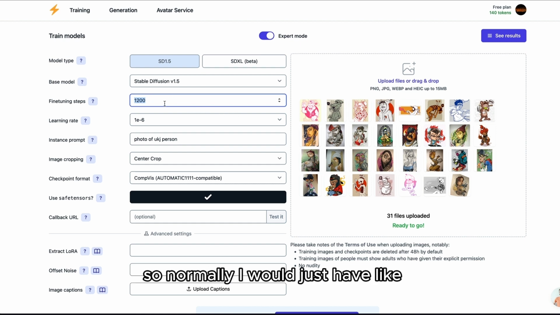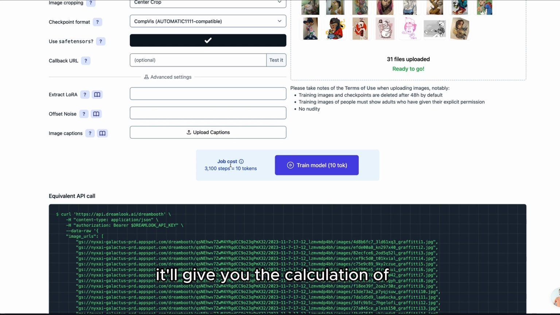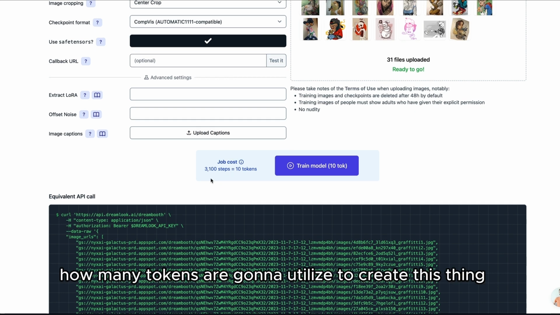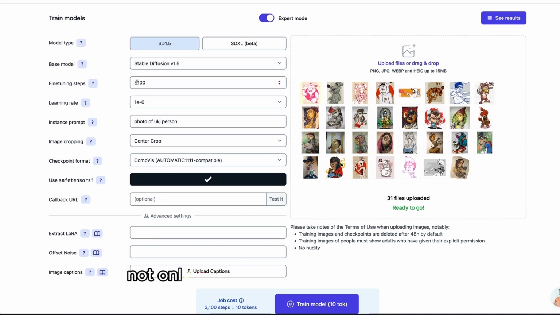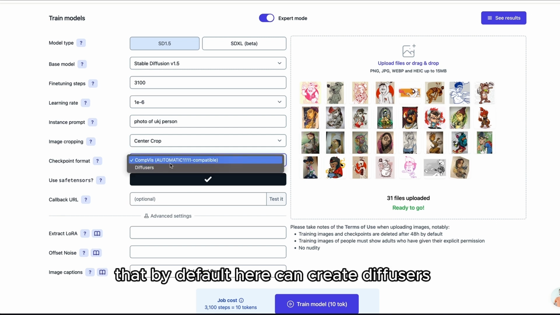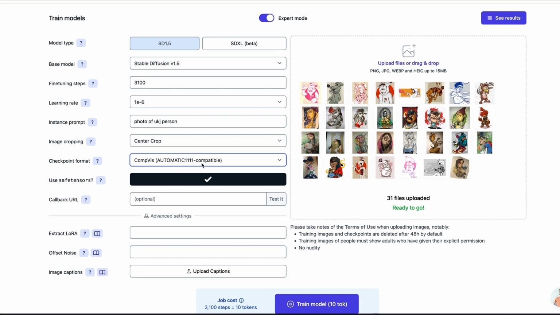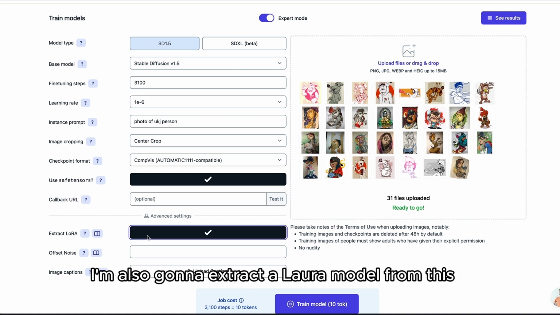So normally I would just have, since it's 31, let's just do 31 times 100. At the bottom here, it'll give you the calculation of how many tokens are going to be utilized to create this thing. You can also not only create the safetensor model there, but by default you can create diffusers. I'm going to keep it as the compatible Automatic 1111 option with the safetensor. I'm also going to extract a LoRA model from this.